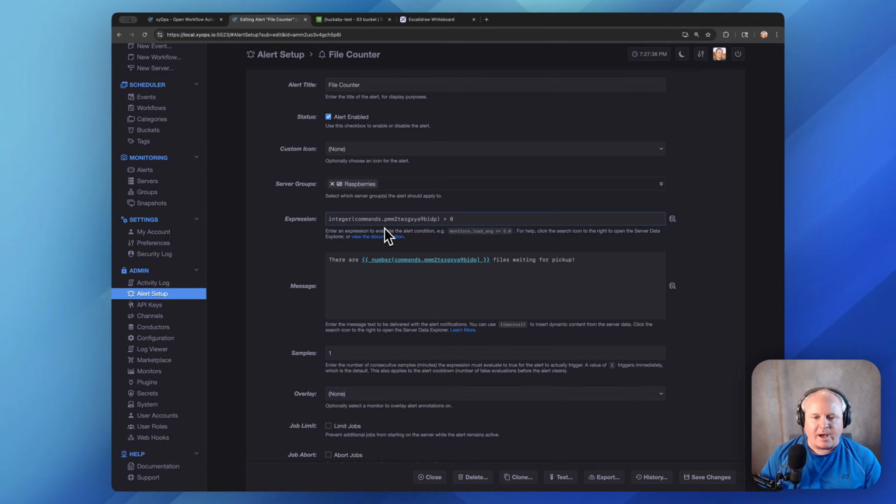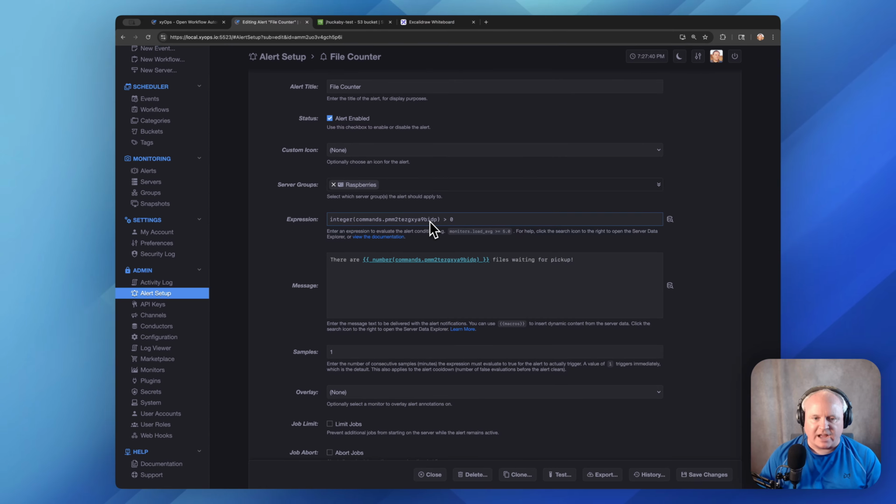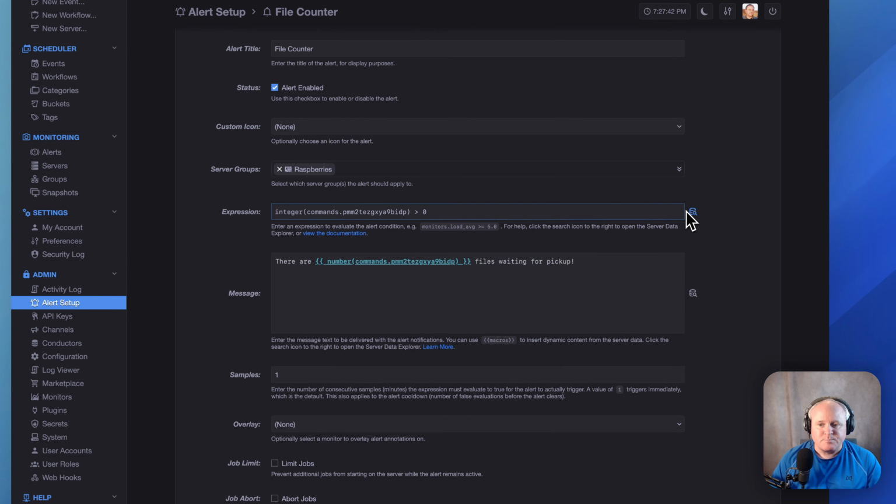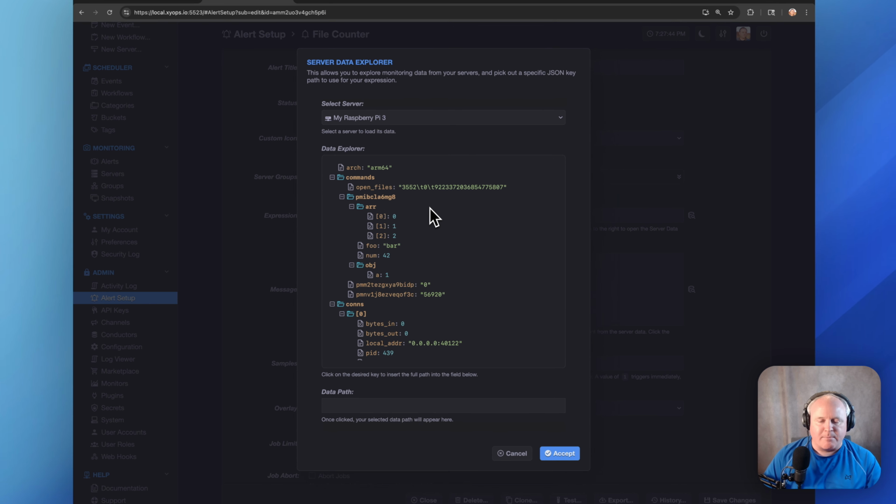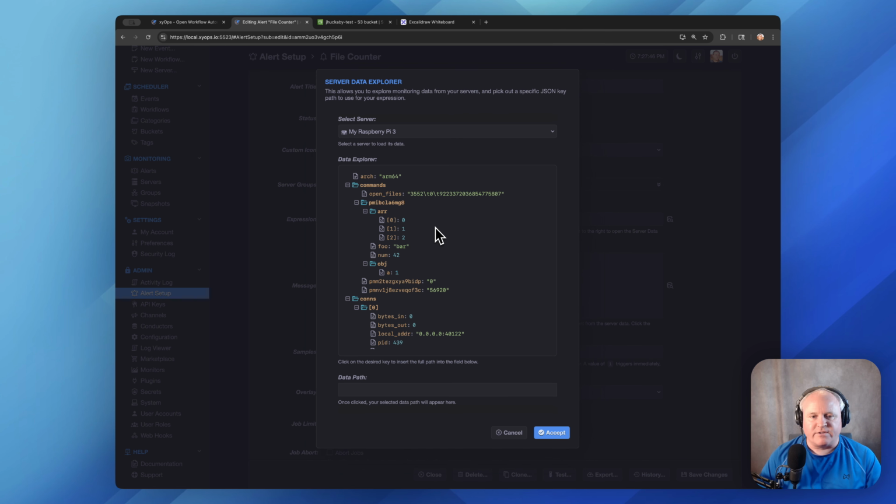If you're wondering about how to format this stuff, we have documentation on the syntax, but also you can explore the monitoring data from each of your servers and see what the output looks like. You can see in the commands branch of this data, we have IDs for each of the plugins. And if you hover over the ID, you can see the plugin name. So you can see which one's which.